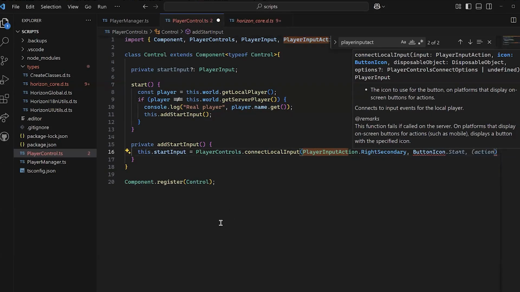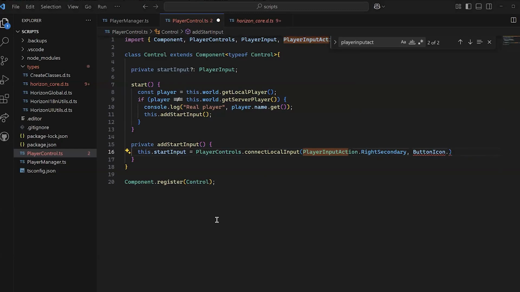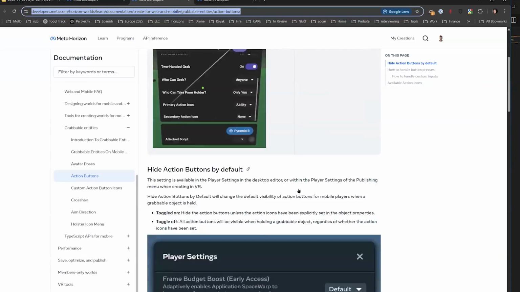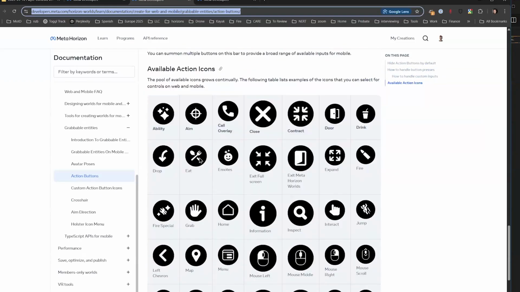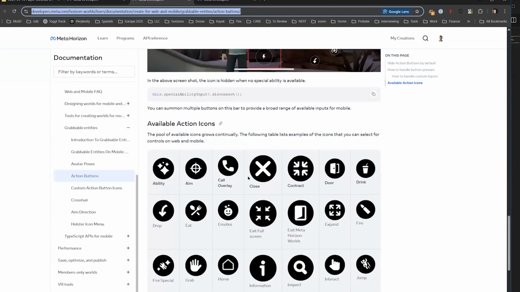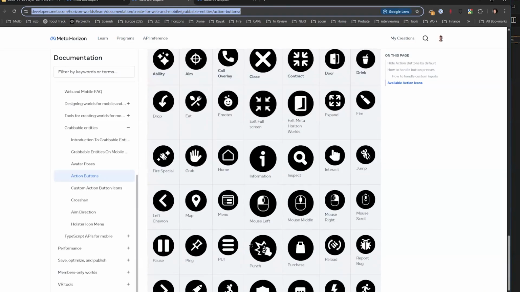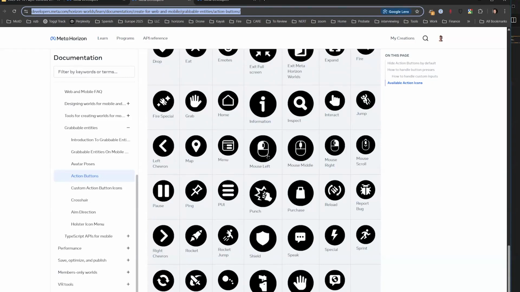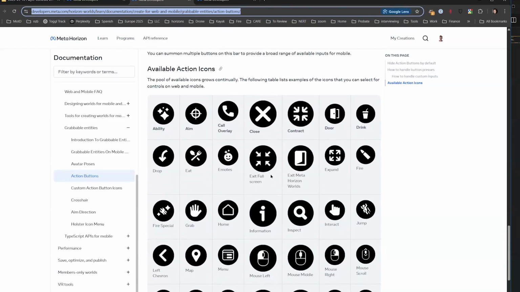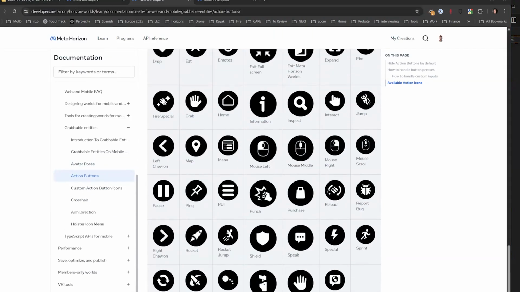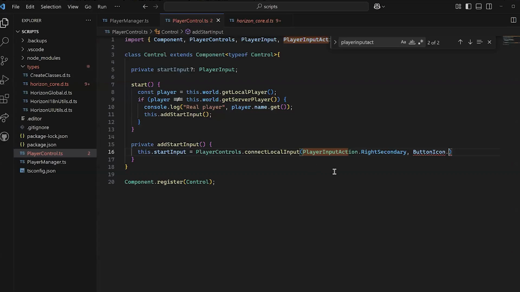And then I need to choose a button icon. This is where one of those web pages that I referenced earlier, these action buttons, has a nice little thing at the bottom which just shows you all of the buttons. It shows you some buttons that don't exist though. There's no close and there's no call overlay button, but most of the rest of these do exist, so you can get an idea of what they look like. I think I'm just going to use the little lightning bolt one, the special, as my button.